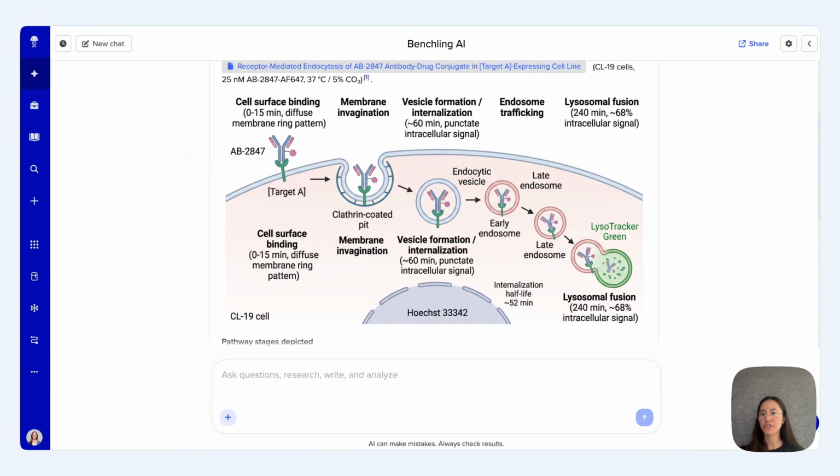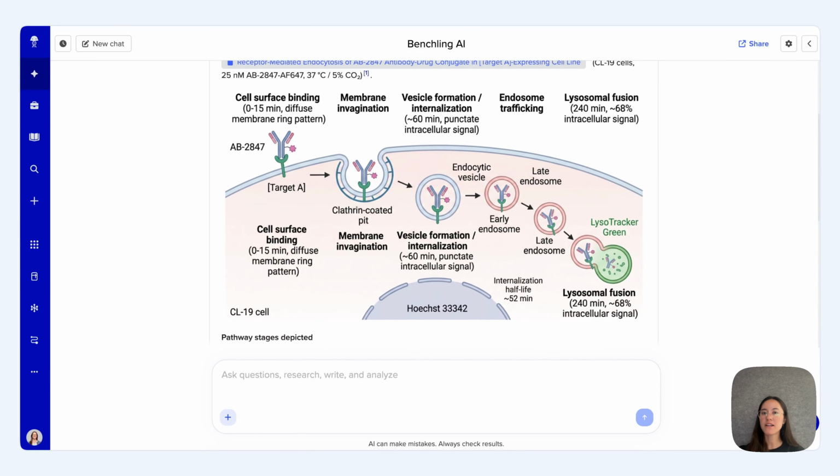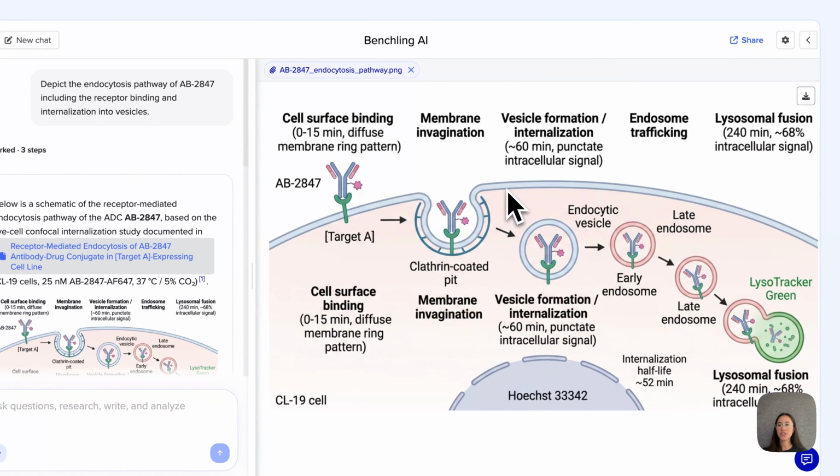You'll see in the scientific illustration, it shows exactly what I asked it for. It includes the antibody and the exact pathway here from going from outside the cell membrane to inside. Now, once I'm done here, I can choose to click on this image and it'll open it in a larger view on the right-hand side.